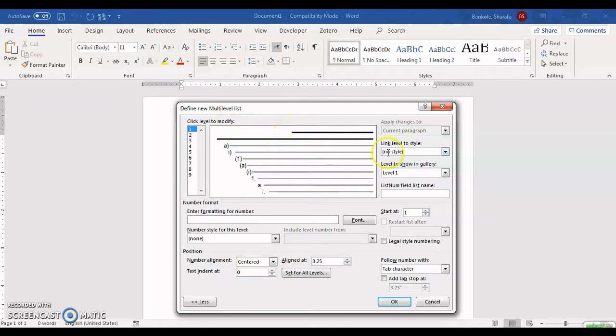So this is level 1. Then we assign this particular heading to a specific heading here. We want to assign this one to heading 1, level 1. That is how it's going to be.